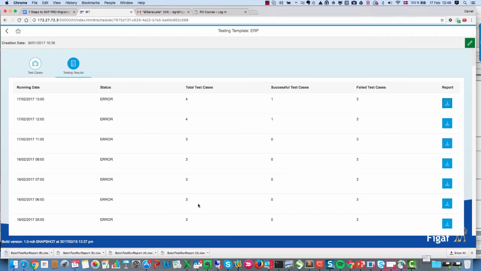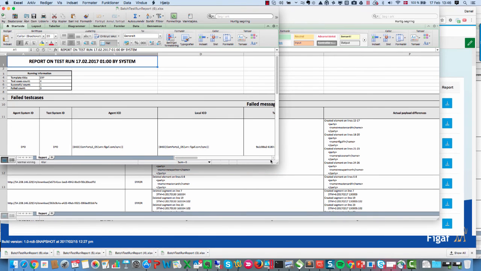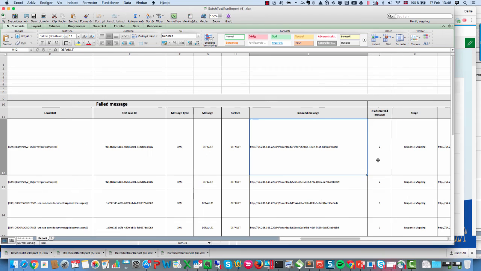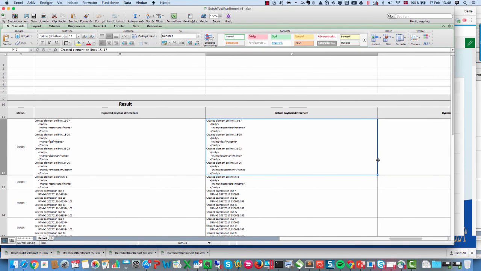And if we want, we can open the report, and the report would show when it was run, what are the messages, test case ID, give us access to download the messages, and what was the differences, what was the expected payload and the actual payload that we received.